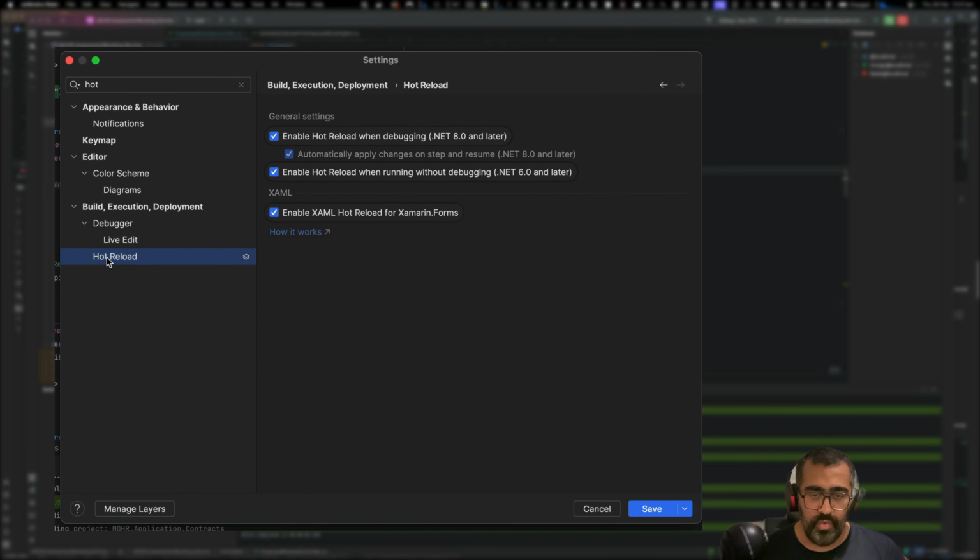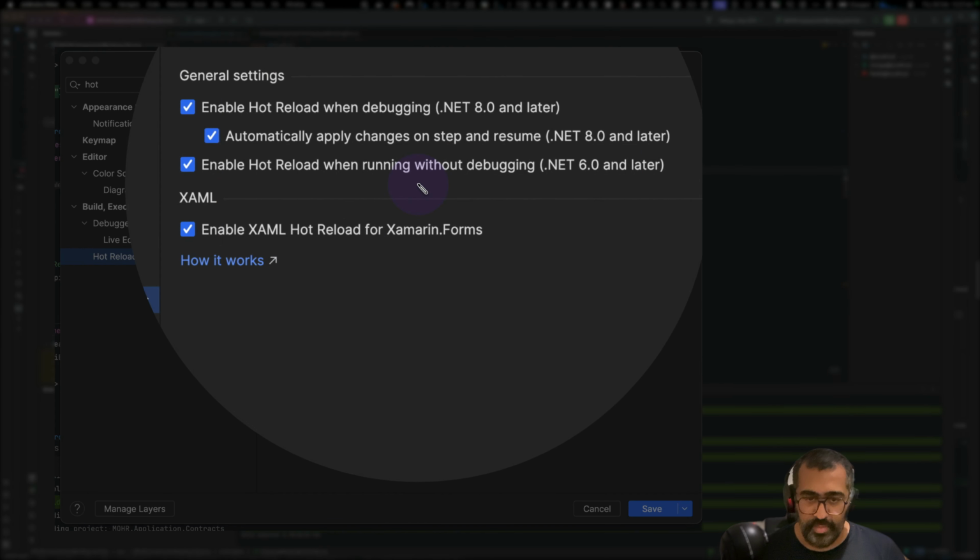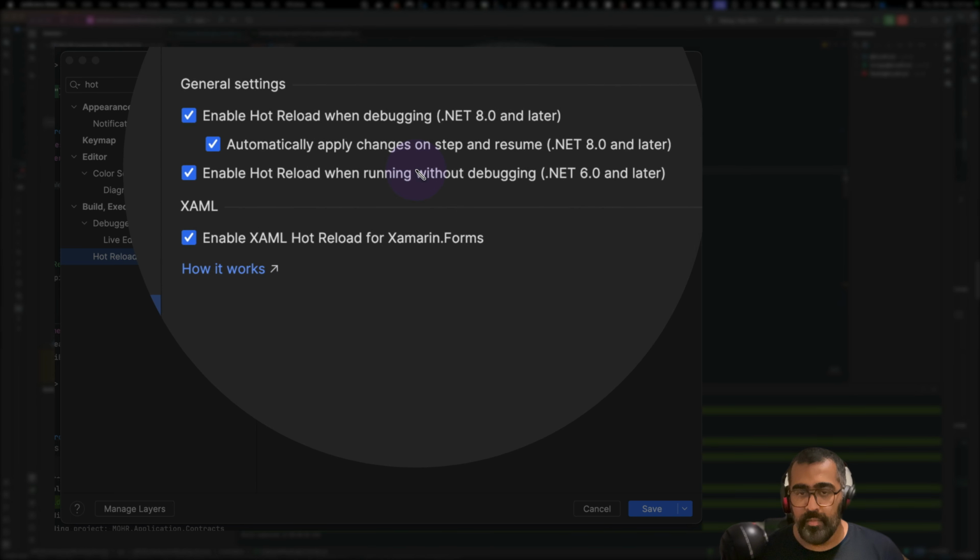This feature was missing. You gotta search for this hot reload, and then here you can see now it actually is supporting hot reload when debugging, and you need to have .NET 8 or later, and it automatically applies changes on step and resume on .NET.